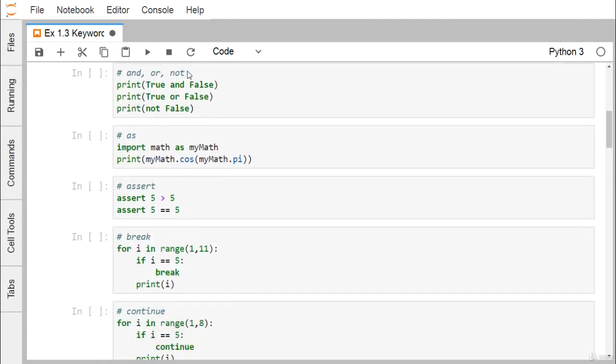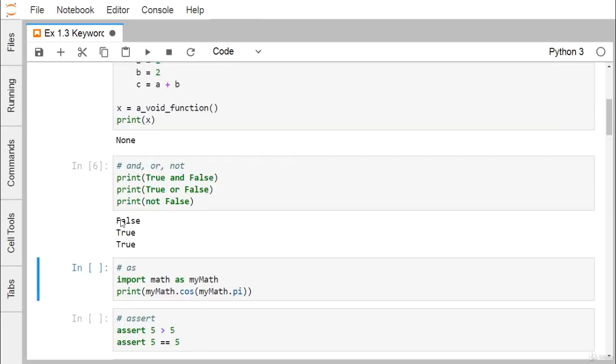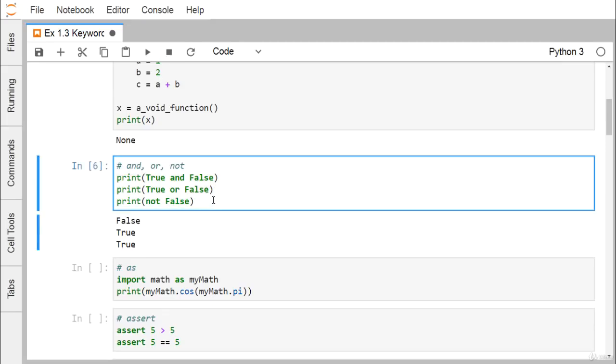Next one is the and, or, and not. So true and true, the outcome will be true. True and false, the outcome will be false. True or false, the outcome will be true, and not of false, the outcome will be true here. So in this way you can go for other combinations. So let me write some other combinations here.